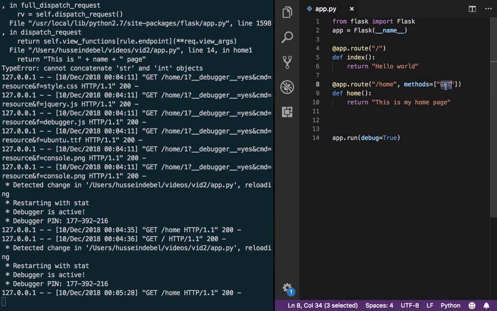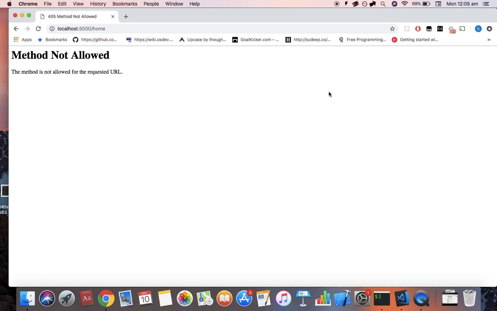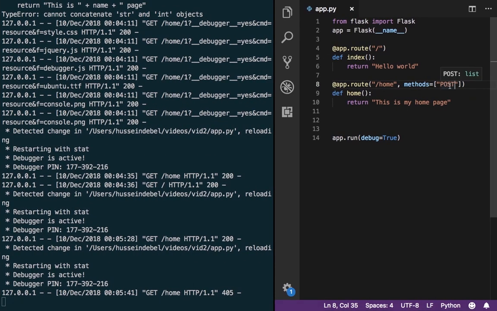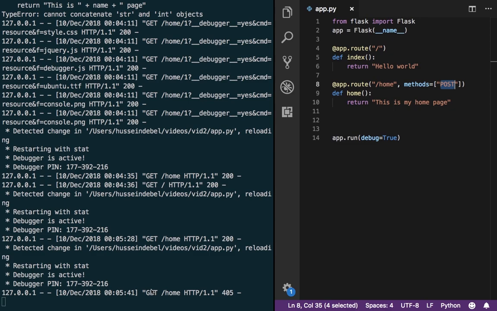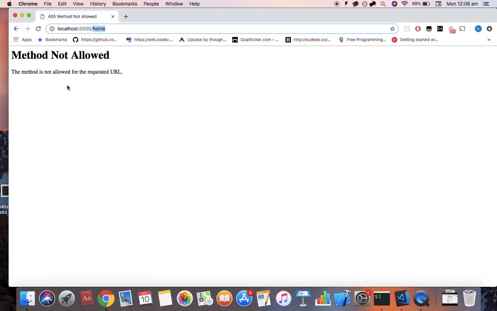Now, another HTTP method we usually use is called post. Now let's see what will happen. So here we've got an error, method not allowed. That's because this route only accepts post. And whenever we do a search in our search engine for any web page, we're doing a get request. So here we're doing a get. This route doesn't accept a get and only accepts post. Therefore, it will return some error.